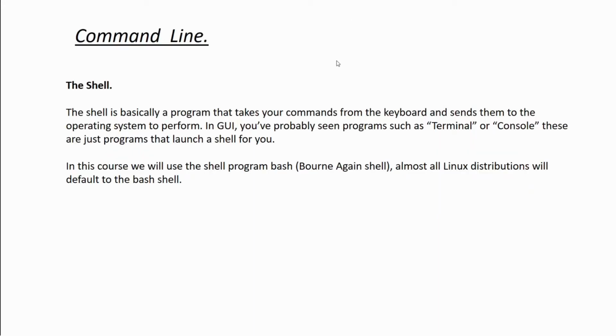So first of all, we need to know about the shell. The shell is basically a program that takes our commands from the keyboard and sends them to the operating system to perform. You may be familiar with such programs named as terminal or console. These are just programs that launch the shell for us. In this course, we will be using Bash shell, which is the most common and default shell used in Linux distributions.